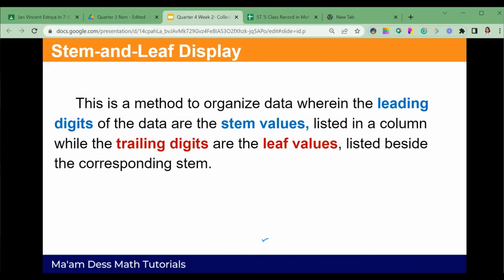Next. Let us have now the stem and leaf. So, paano po kaya yung arrangement in stem and leaf? Ano ba itong stem and leaf na ito? This is the method to organize data wherein the leading digits of the data are stem values. Again, the leading digits are the stem values listed in column, while trailing digits are the leaf values, listed beside the corresponding stem.